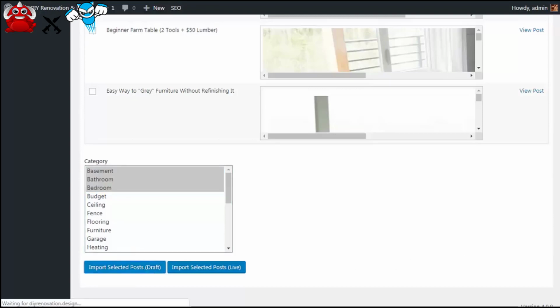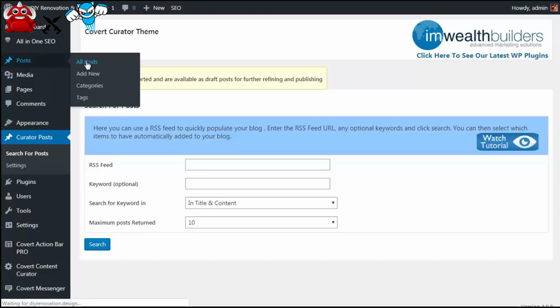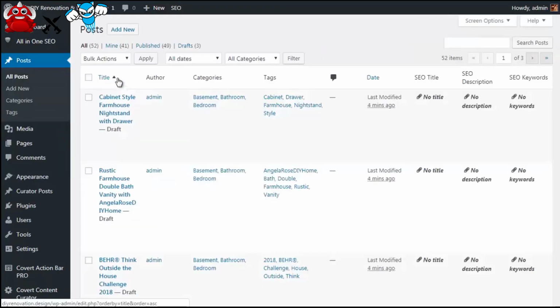Okay, so let's click on import, and again it takes a moment or two, and those posts have now been pulled in and put into our draft posts list. So if we head over to the posts page, you'll see that we have our 3 new draft posts.